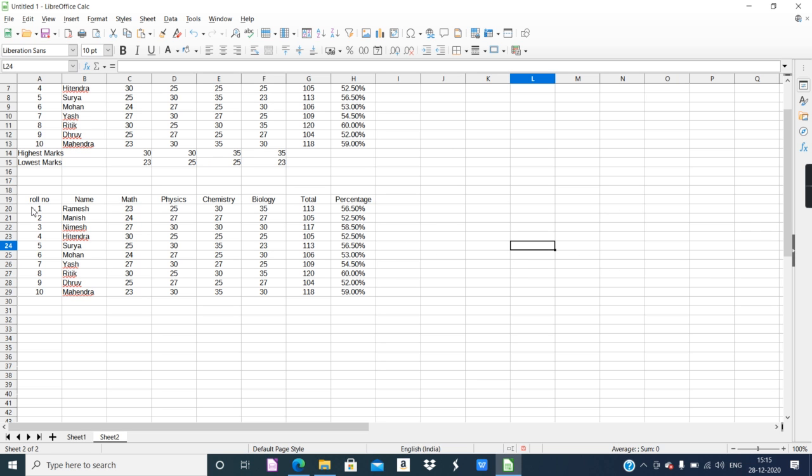So now we are going to arrange the total or at least the percentage, any one, in descending order. Descending order means the highest marks will be first. In that manner, we will get our first three rank holders. All right, so I will select this percentage. You can do however you want, you can choose total or choose percentage. I'll choose percentage. So I have selected the percentage of all the students.